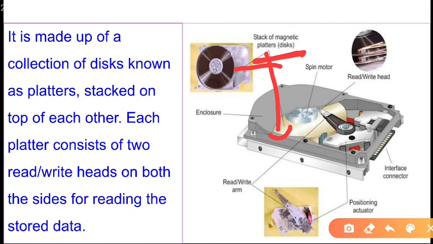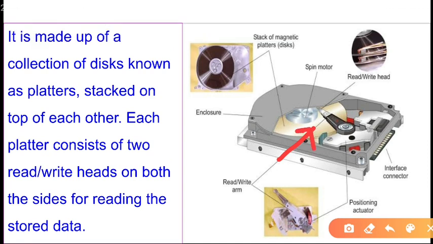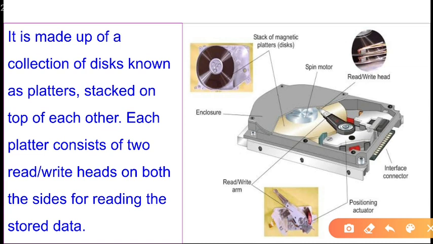Like you stack up your books now, one below the other, one above the other. That is called stacking. You stack up playing cards also. In the same manner, different disks are stacked one over the other, and each disk is called a platter. Then they are stacked on top of each other.